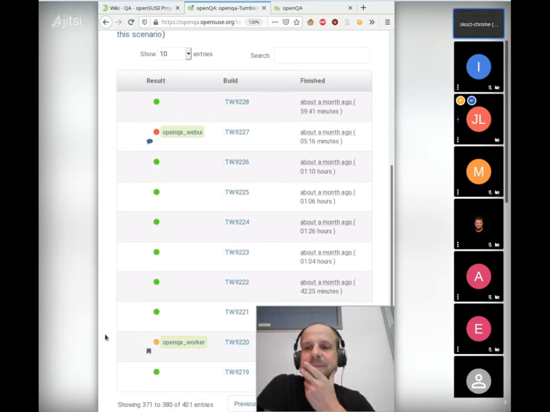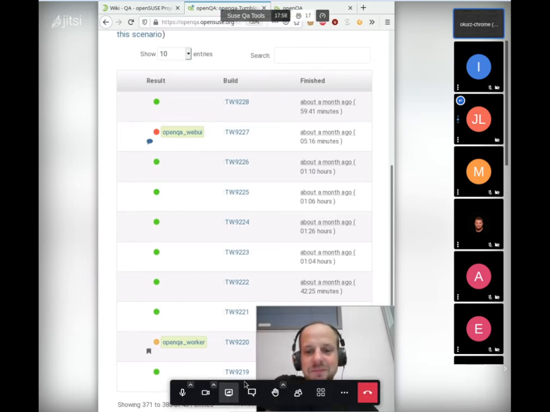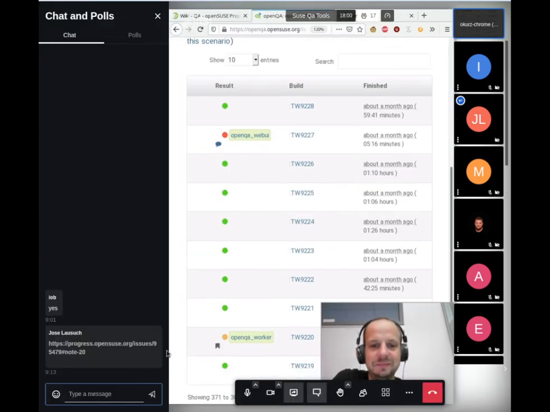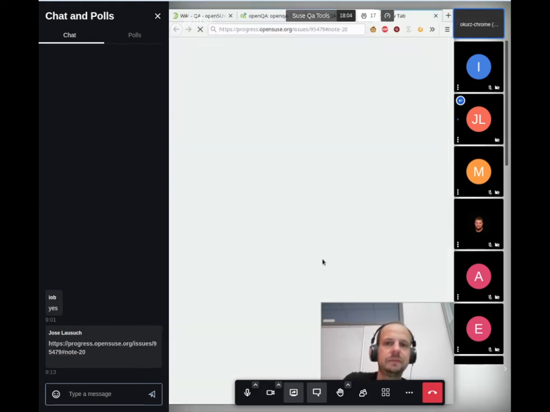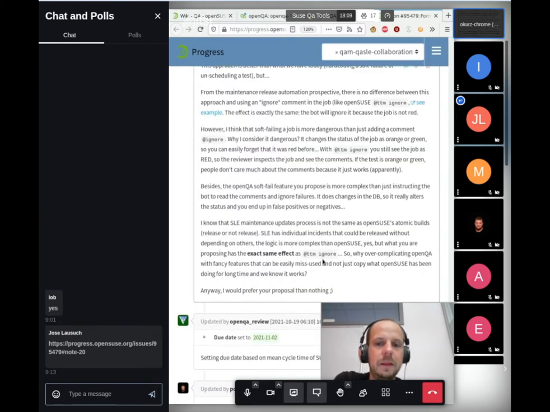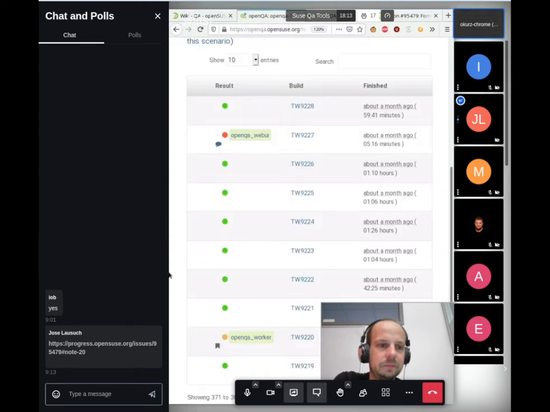Yeah, so I'm going to post here in the chat, because I'm going to repeat this comment I made 20 days ago in the ticket, so everyone can have a look at it. I will just repeat the same as I said. This feature is nice, but in the end, it's doing the same as the TTM ignore. For special cases this is just fine, because you just change the result in the database and go for it.